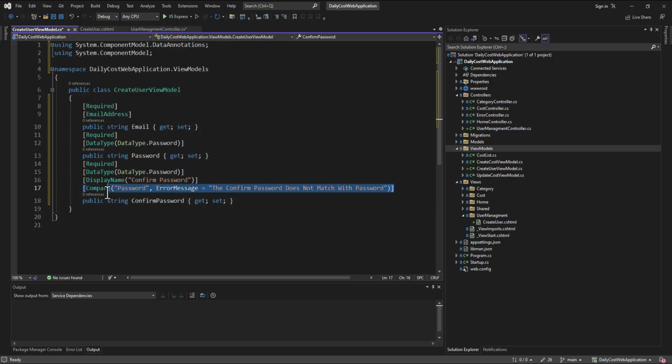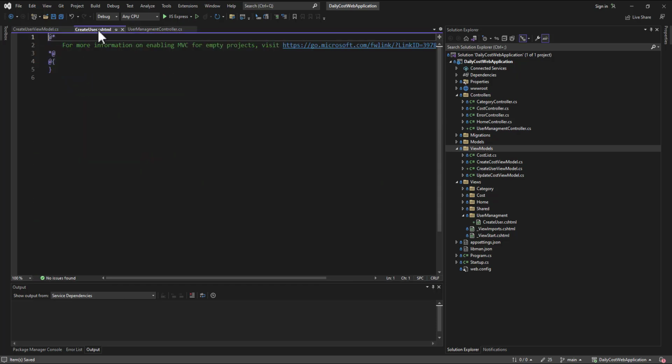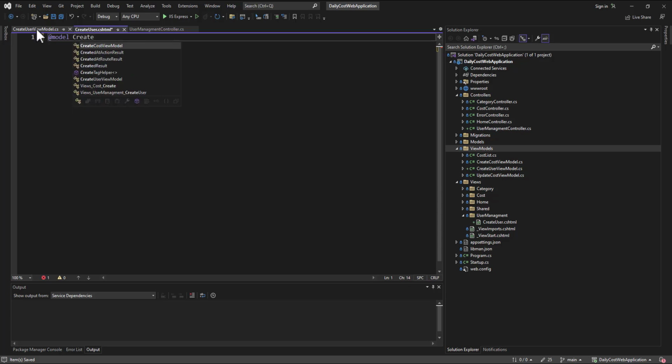Let me save the changes, and then I'm going back to the CreateUser view. And as I mentioned, this view will use this model, and the model is CreateUserViewModel.